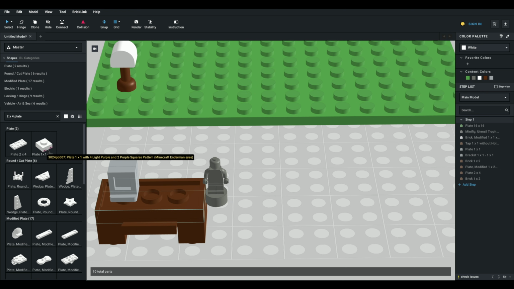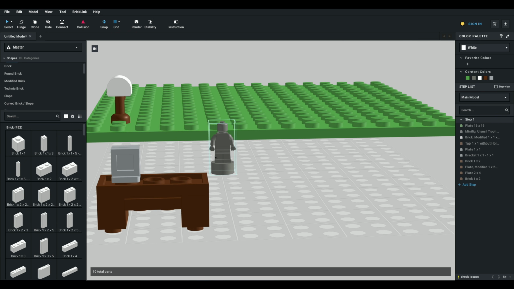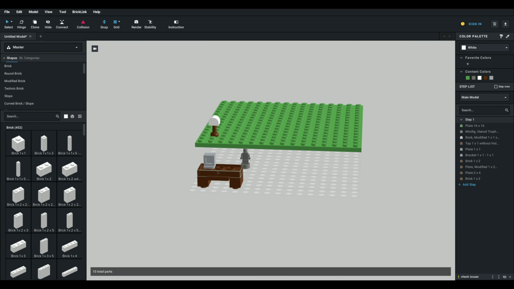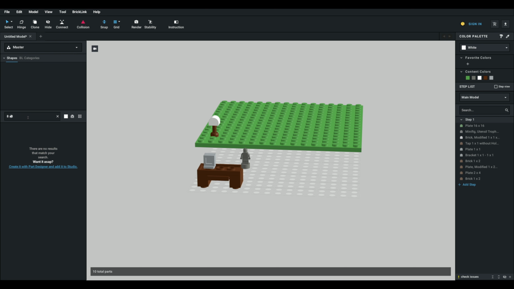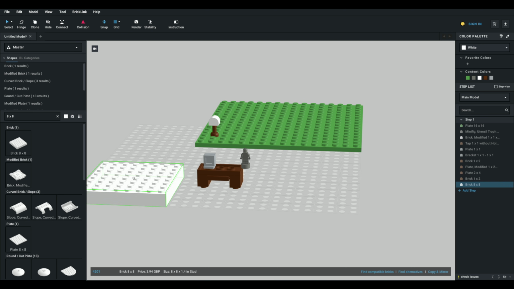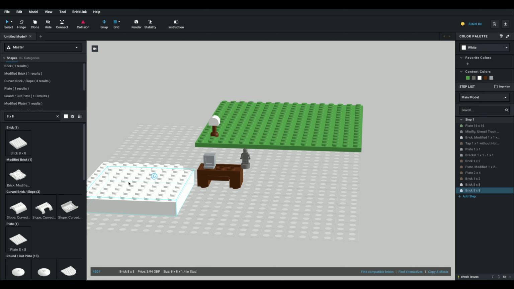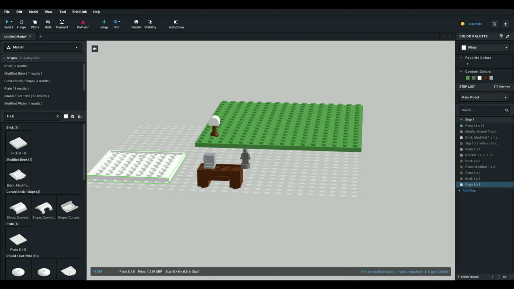How is 2x4 with 4 light purple and 2 purple? So there's the 4x2, Minecraft Enderman eyes. So I'm just gonna also let's do it 8x8. There we go. That's chunky. I don't want chunky. Give me a thin one.